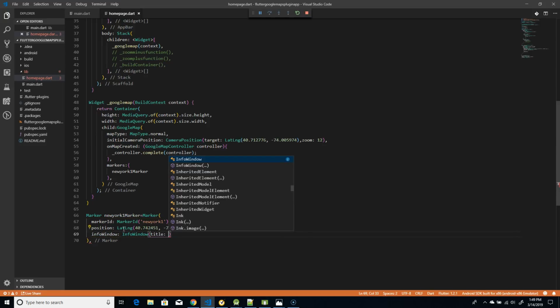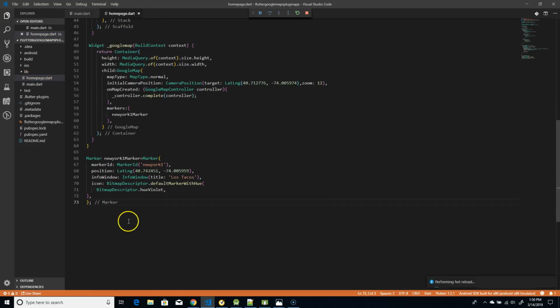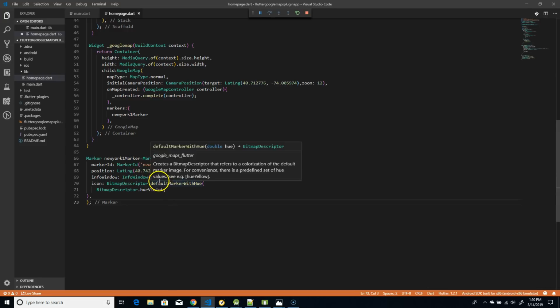So you have title. Let me add the restaurant details. Okay, there you go. And we have one more property that I'm going to add, which is the icon. At the moment you could add colors to your icon, and I'm using a violet color. So let me add that also. So there you go, you have this custom marker, and let me close this marker. So this is how you define a custom marker.